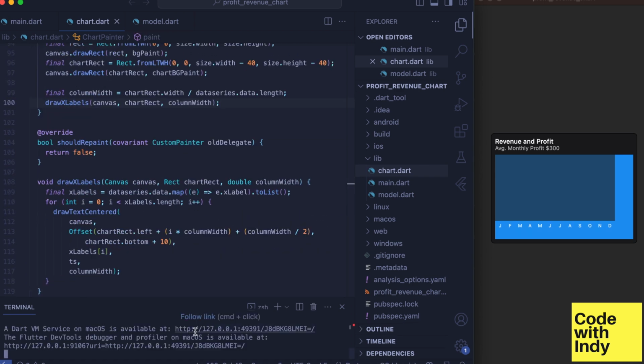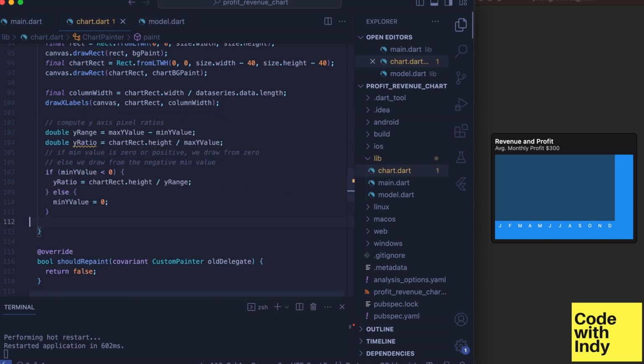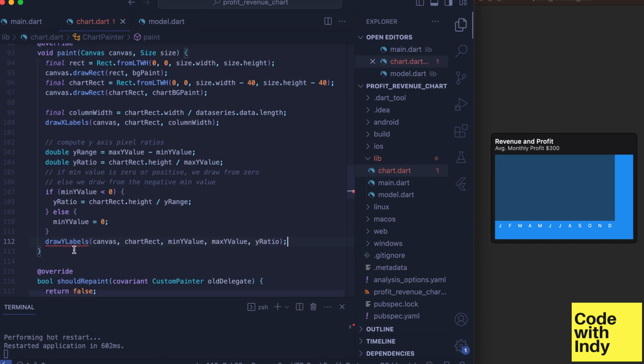Now let's get back to the paint function. Next, we want to work on the Y labels, but before that, we need to compute some ratios which would be useful for drawing the bars too. We want to compute the value range, which we can get by subtracting min from max. If min value is above 0, then our bars will go up from 0. So the pixel ratio should be height divided by max. But if the min value is below 0, then our bars can go down from 0, so the pixel ratio should be height divided by y range. If min value is above 0, we reset it to 0 because our bars are drawn from 0 up.